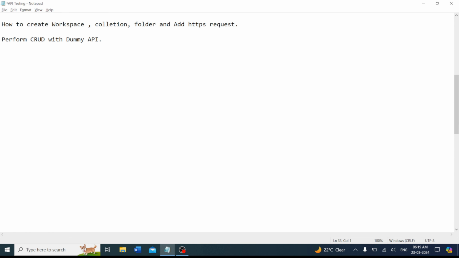CRUD operation means create, read, update and delete. These are the four requests we generally use. Apart from that, update also there. So for create we can say POST request.